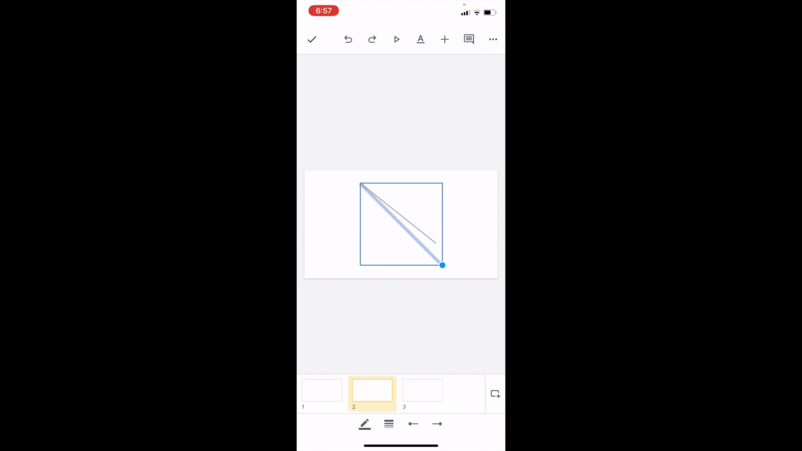So you can go ahead and change the angle by just pressing on it and pressing one of the blue circles on the corner and then sliding it to whatever direction you want. So let's just say I wanted to make it a nice straight line like that. There you go.